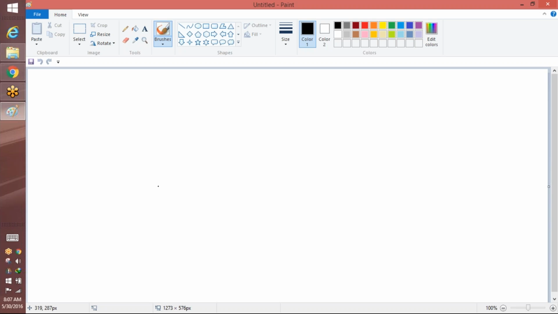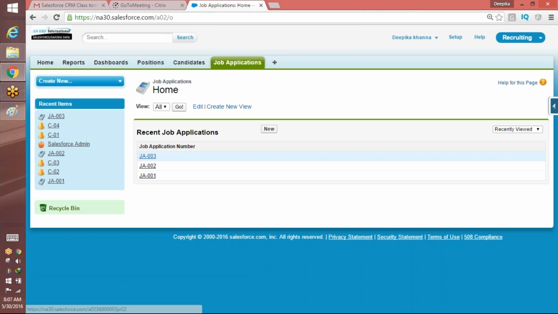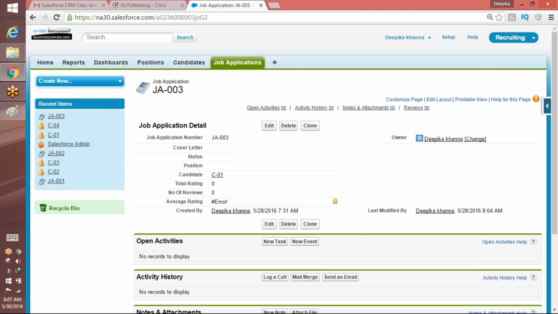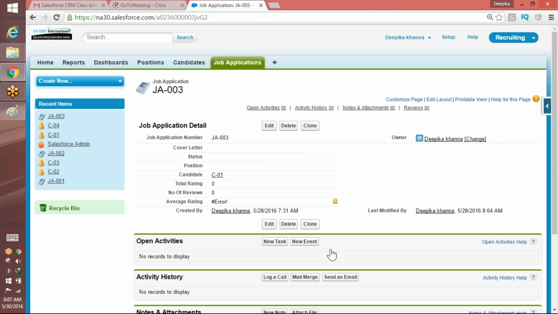The first thing that we're going to talk about is the cross-object formula fields. What do you mean by cross-objects here? Let's say, on my review object, I'm at this particular object. This is my job applications, and this is my review. This is the review for that particular job application.